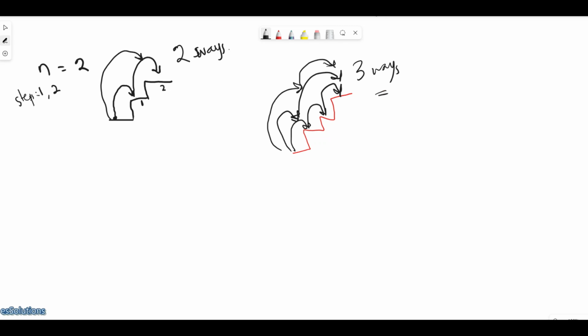If we continue, we will see that it follows a particular pattern. If there is 1 stair, there is 1 way. If there are 2 stairs, there are 2 ways. 3 stairs is 3, 4 steps will be 5, 5 will be 8, then 13, 21, and this follows the Fibonacci sequence. So we could use the Fibonacci sequence to solve this question, and that's what we'll be using.